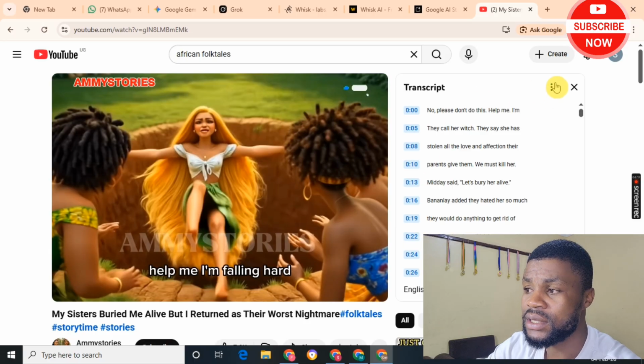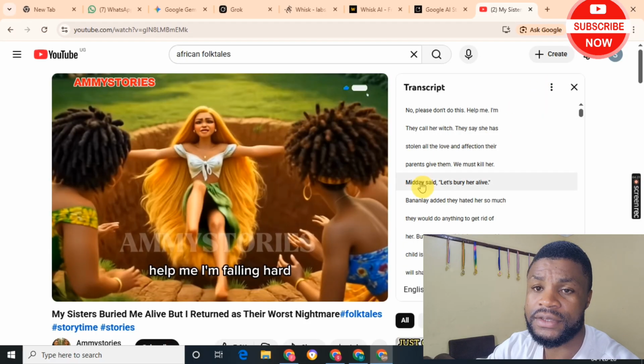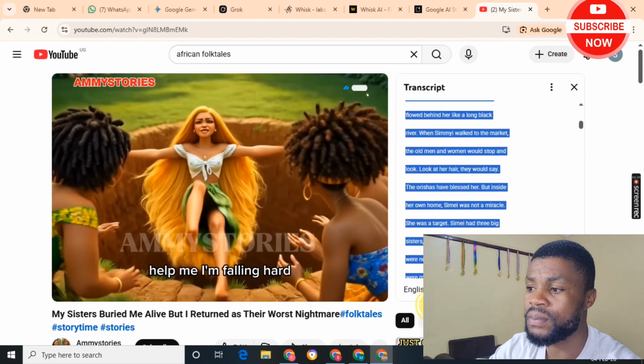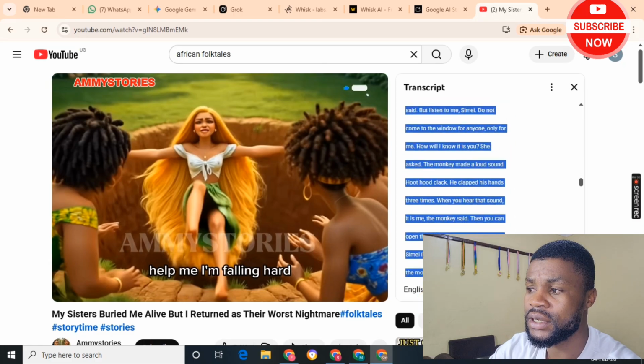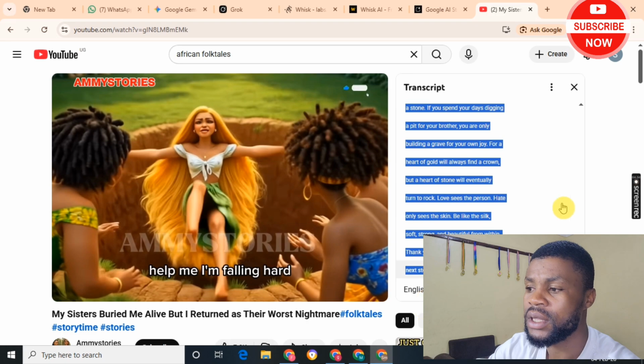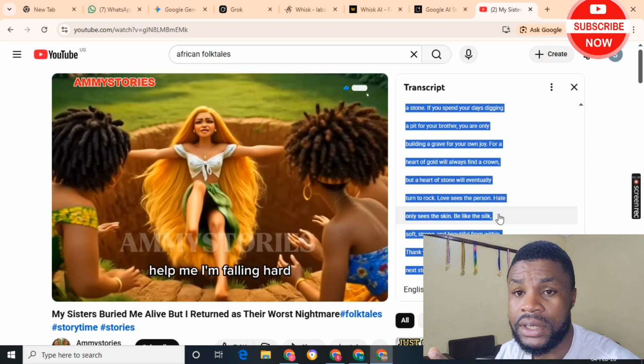But you have to click on these three dots so that you can turn off the timestamps. These numbers behind it will not be there, just so that you can be able to copy it. So you just highlight and copy this very thing. But I can still come back here to copy it when we need it. So I'm just trying to tell you how you can get your story from YouTube.